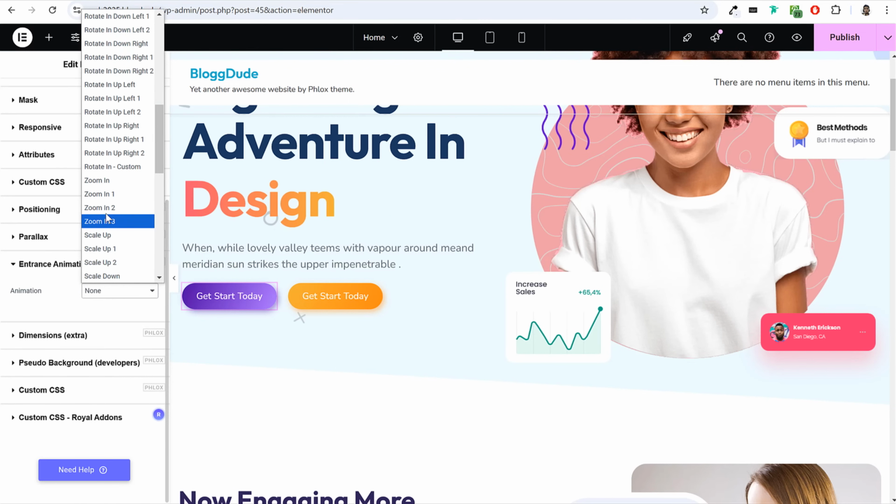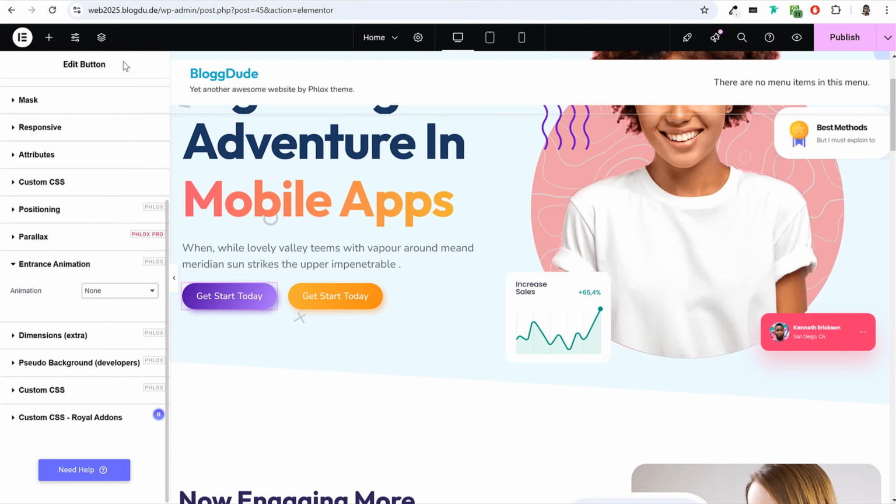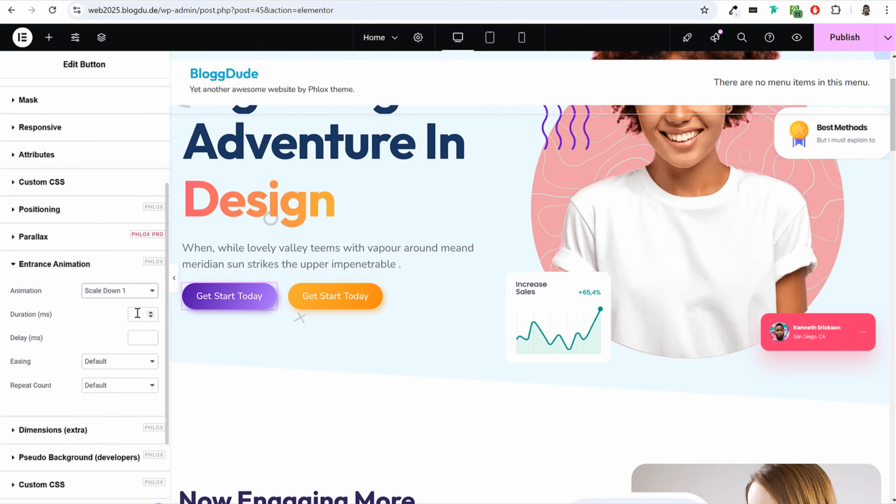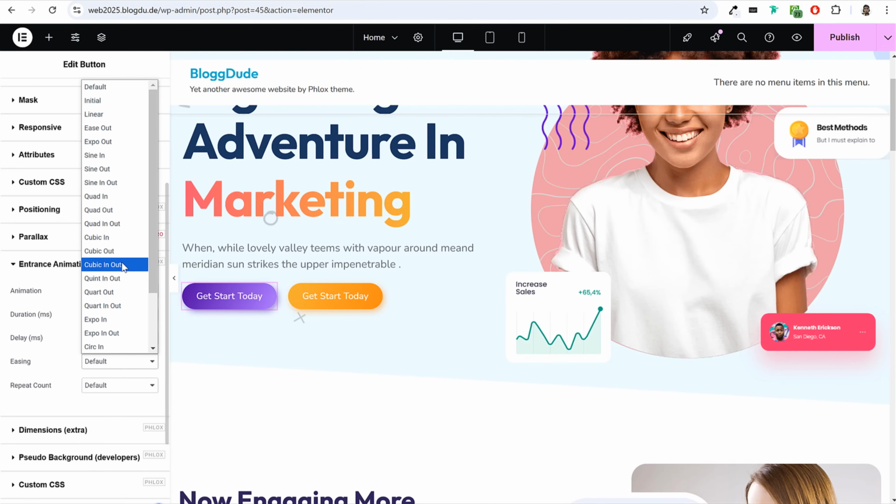Okay, if you go at the bottom, I think you'll see here it is, scale down 1. Okay, this is how the animation will look. And after that, I'll again make it 2000, or if you want, you can make it 1600 and delete this. So I'll delay it by half a second. I'll type in 500, and over here again under easing, I'll select cubic in out.